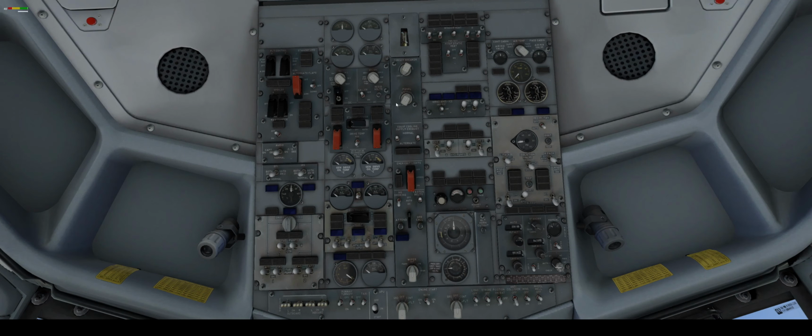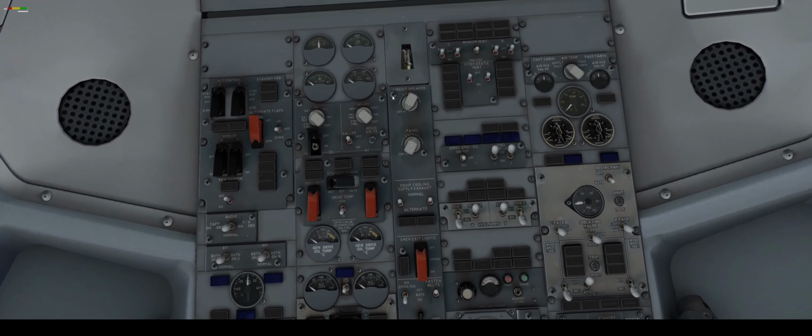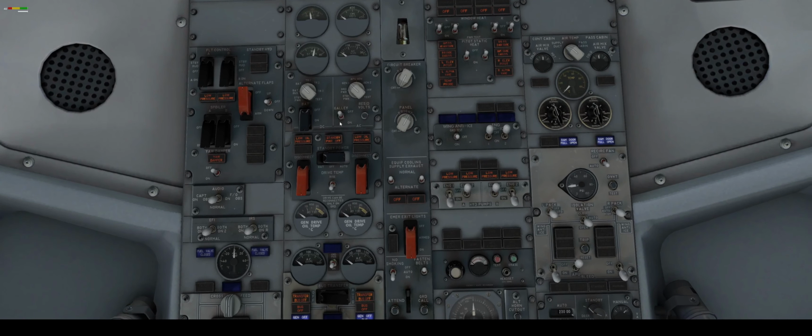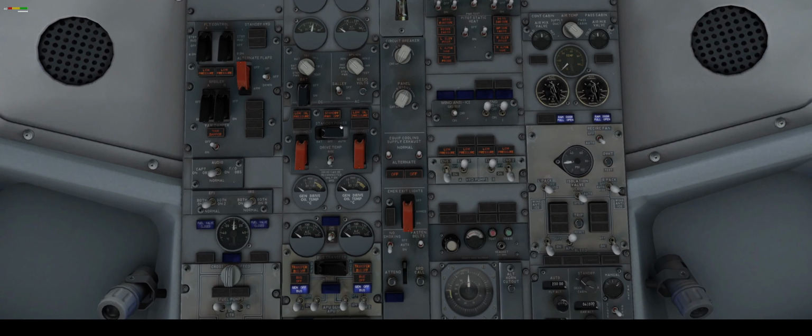But anyway, that's okay. So first of all, let's go to the overhead panel. As you can see on the overhead panel, basically it's the same as on the NG. You have battery, you have transformer rectifiers. When you press the battery, okay, you've got the battery. I will turn the sound off, okay.